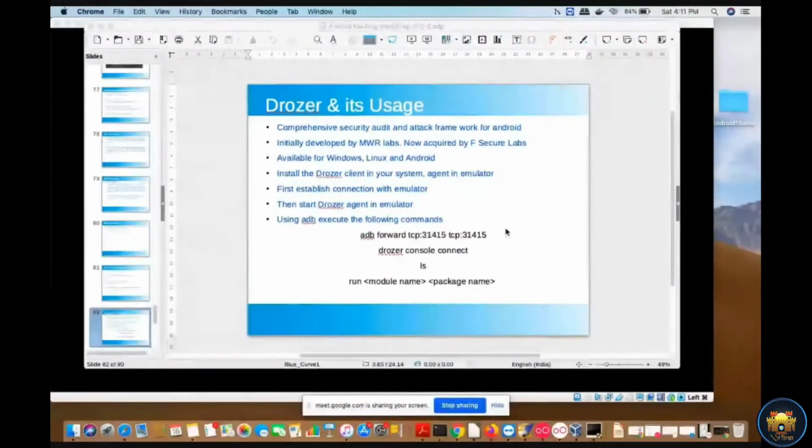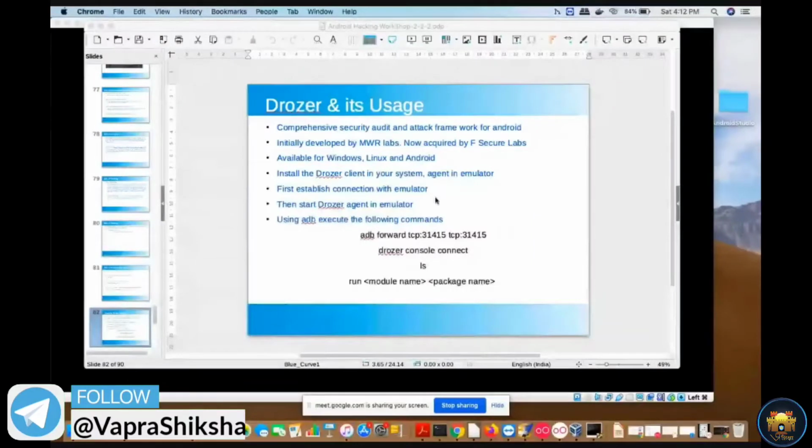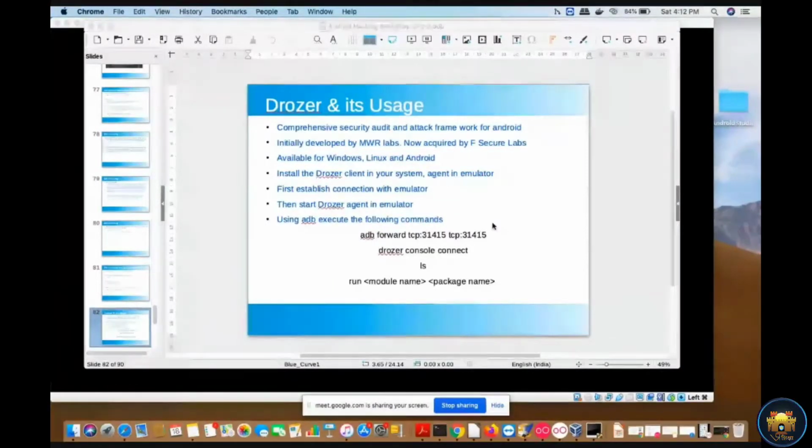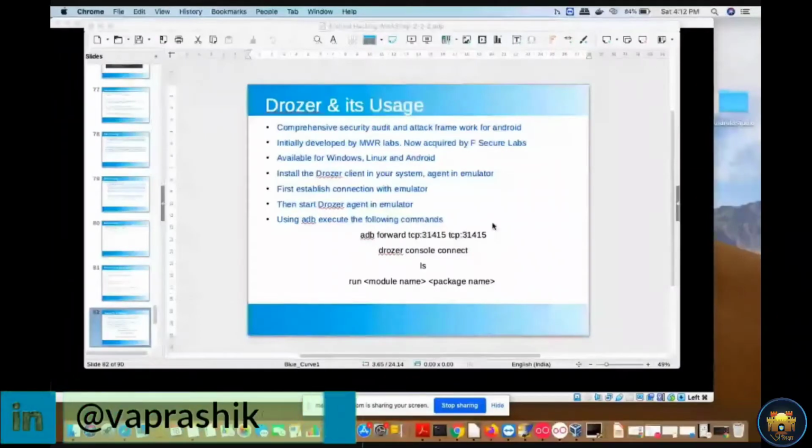So if I talk about Drozer installation, it has two parts. One is the Drozer client and one is the agent. When you are installing Drozer in your system, you need to install the client in your system, and you need to download the agent from F-Secure Labs, and the agent needs to be installed in the emulator or the physical device, right? Once you install both the components, you need to establish the connection between the emulator and the system. I will show you how to establish the connection.